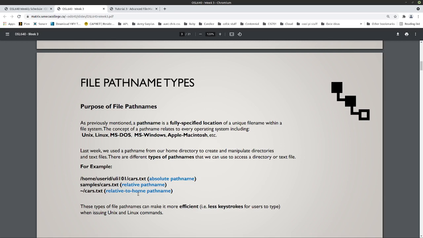Which one is the correct one to use? It depends on what you're doing. If you want to be absolutely certain that you're referring to the exact file, then you may need an absolute path name. If you want to be certain it's going into the right user's home directory, you may want to use a relative to home. And other times a relative path name may work perfectly fine. So it depends on the context of what you're doing.